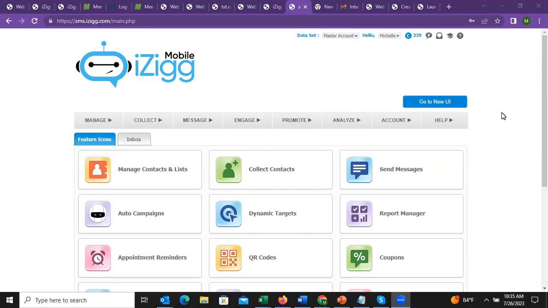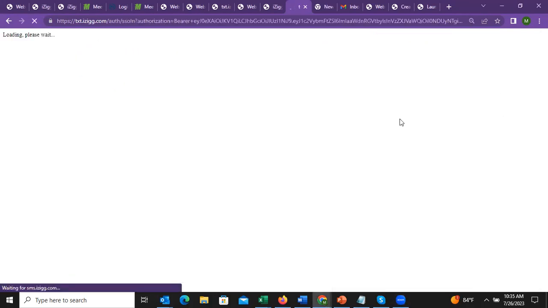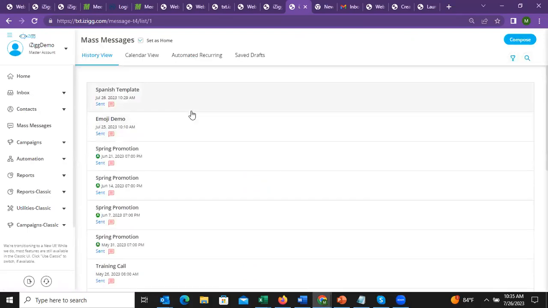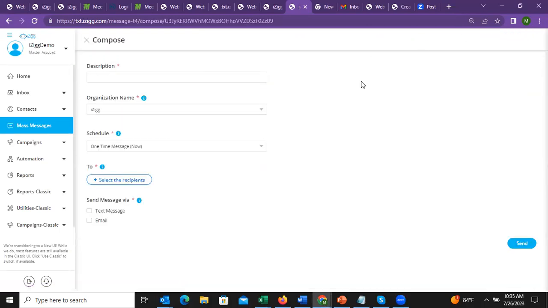This is only available in the new UI. So if you log into your account, make sure using the classic view, make sure you go into the button that says new UI. And then we want to go ahead and make sure we're at our mass messages and select compose in the upper right-hand corner.